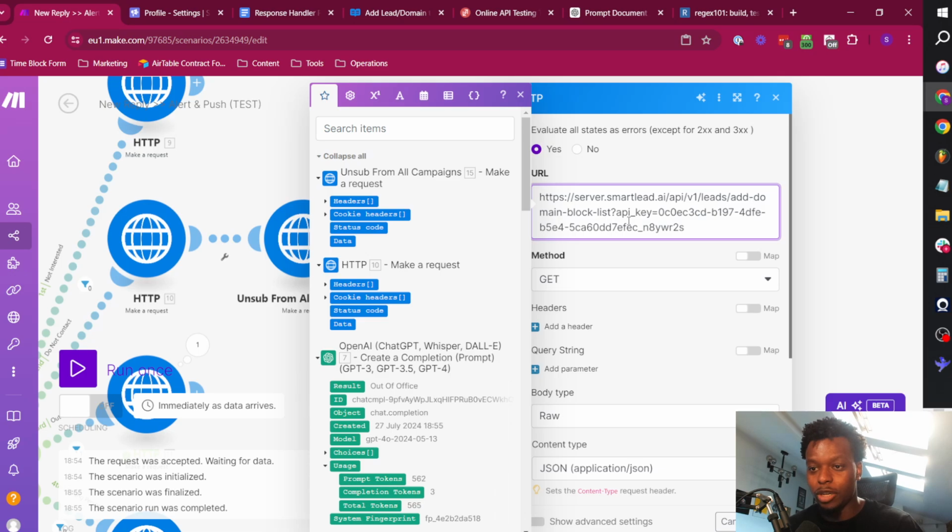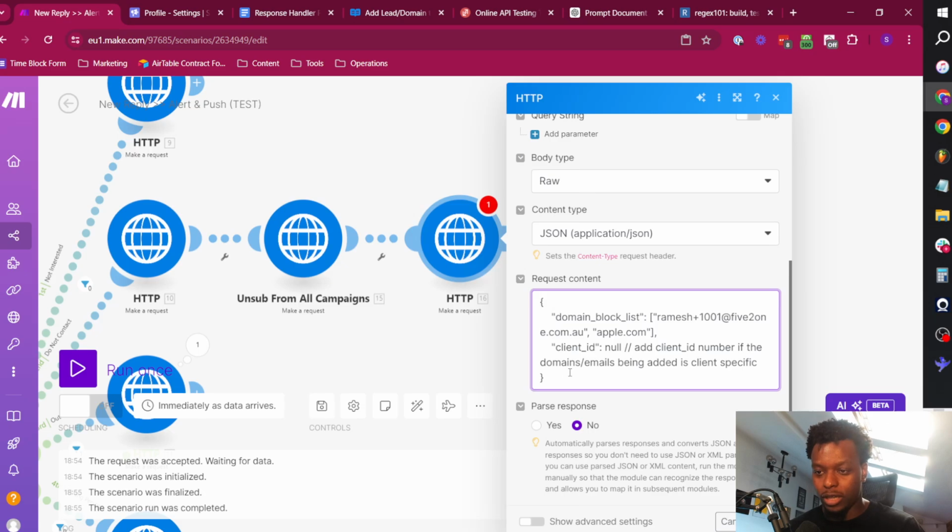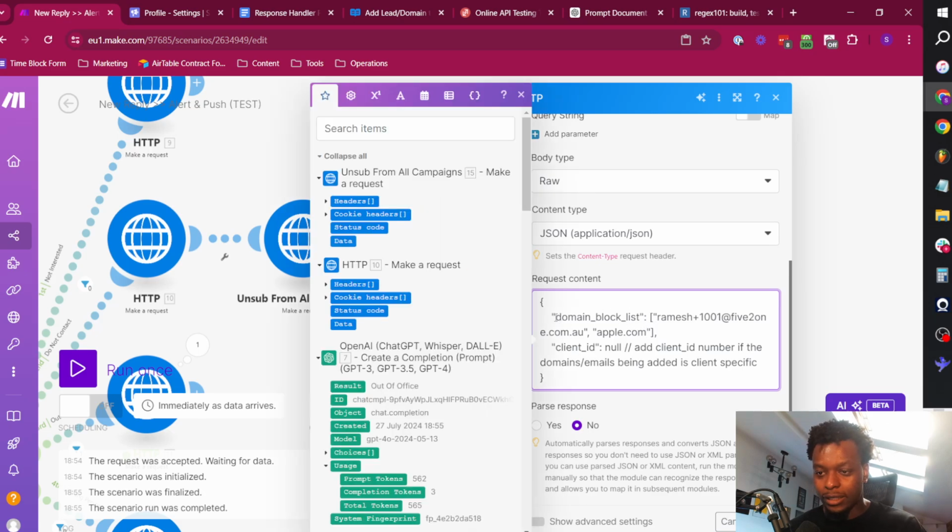server.smartlead.ai/API leads, add domain block list. And I believe we would need to take this information here to determine who gets blocked. So just by reading this, I can tell that in the domain block list, you can block an email or a whole domain, which is the reason why it's come out as an array.